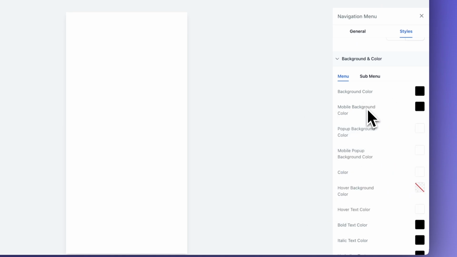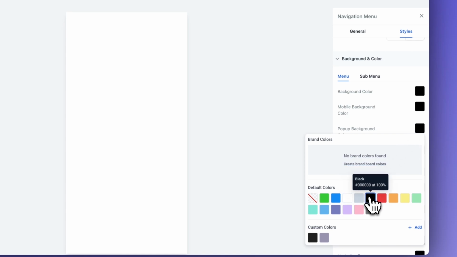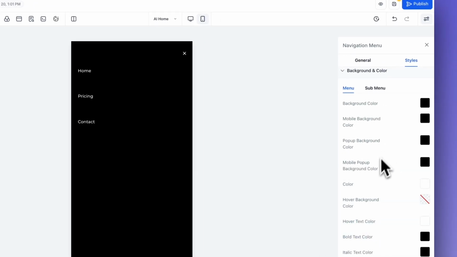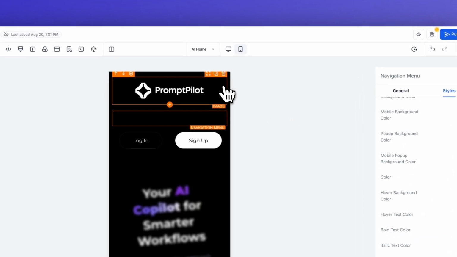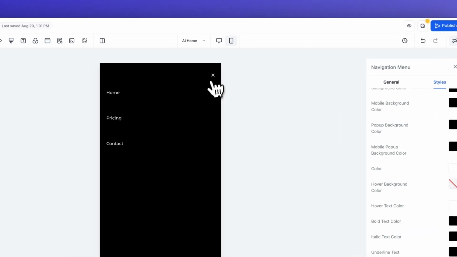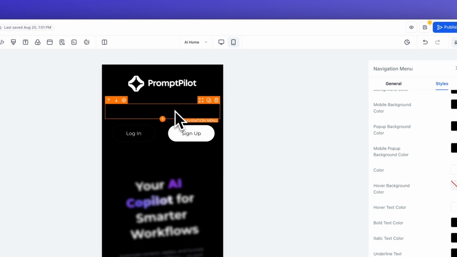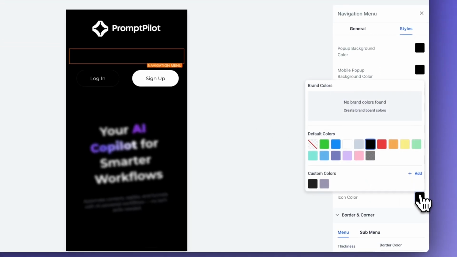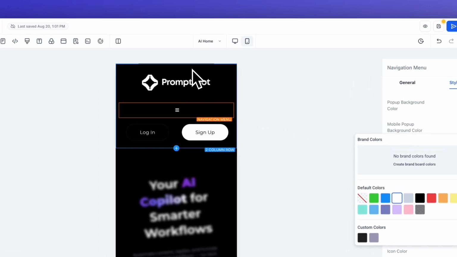Mobile background color, pop-up color black, mobile pop-up color black as well. Yeah, so black, okay, and then we have the text right there. We click, okay, perfect. Now we can see the menu, that's a good thing. And now icon color white. We need it to be white.